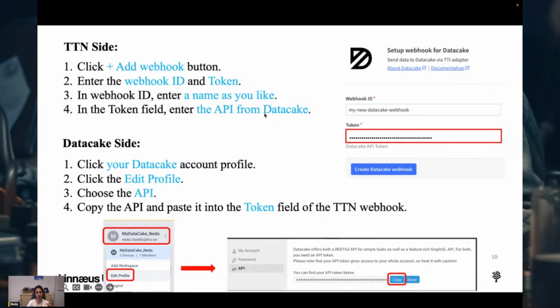So in TTN, when we are creating a webhook that is connected to our DataCake, we need the API key from DataCake. So you need to go to the DataCake website, click your DataCake account profile, click edit profile, as you can see here, choose the API, copy this API key and paste it here. So this token on the TTN side comes from DataCake. Then after that, you need to push the create DataCake webhook button and then it will be created for you.